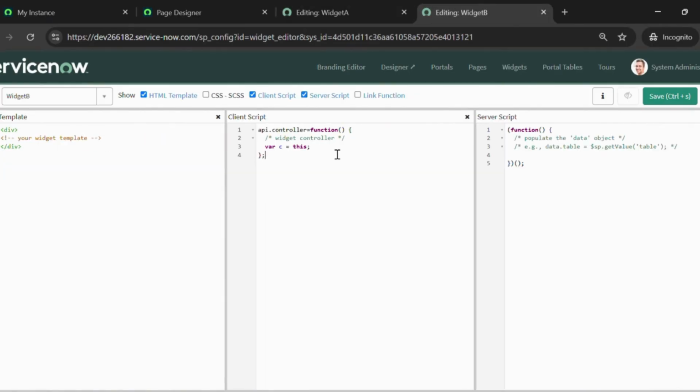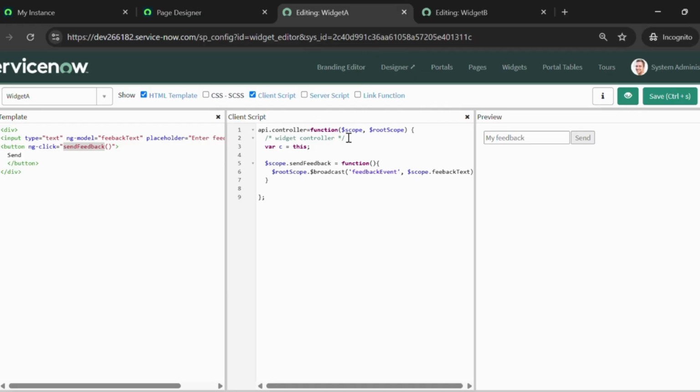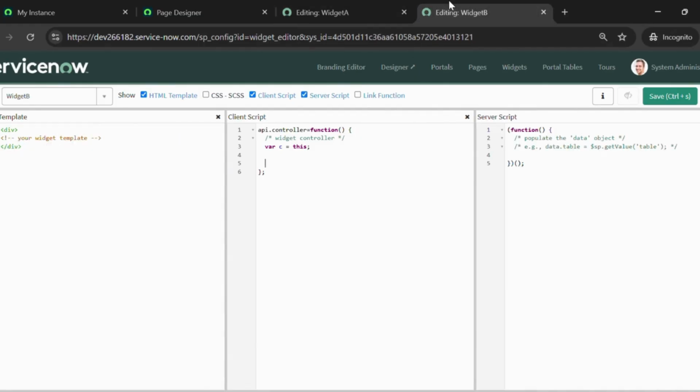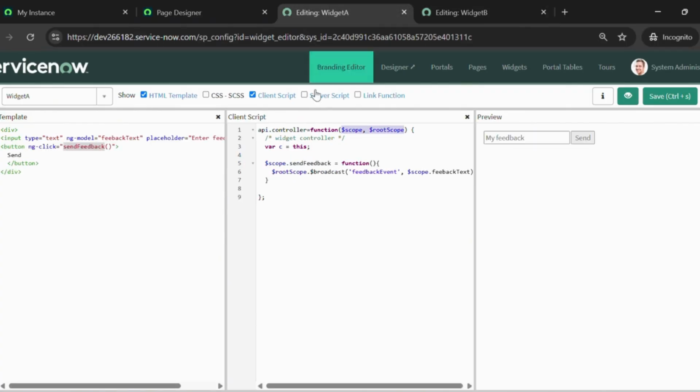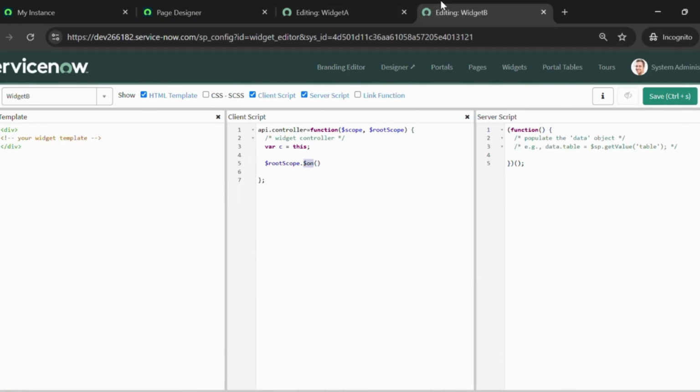Now let's see how we get the data to widget B. In the client controller, as in widget A, we need these two objects in widget B too, to initialize and to get the data. rootScope carries the data right to the child widgets. This is the on method which gets the data. This is the broadcast method which passes the data. It means it's broadcasting the messages. The name itself indicates that it is passing the data to all the widgets in the page.